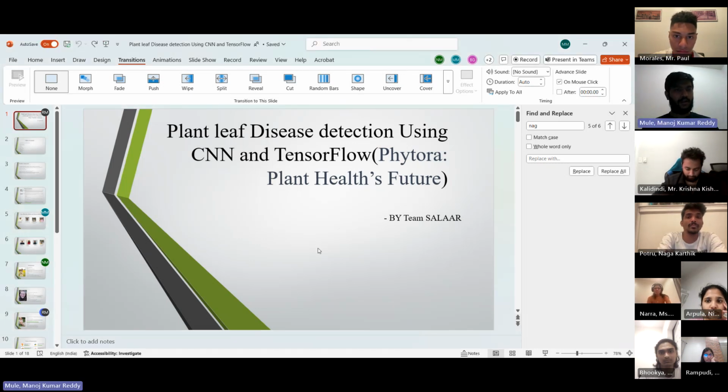Good evening to one and all, and welcome to team three. The team name is Salaar, and we are going to implement plant leaf disease detection using CNN and TensorFlow. The disease is resolved by using CNN and TensorFlow, and Pytorch is the web application we are going to implement, and Skeleton is the source tool we are going to use.